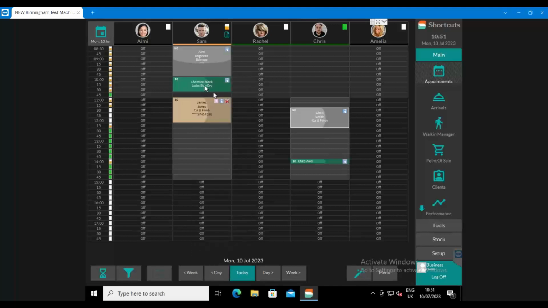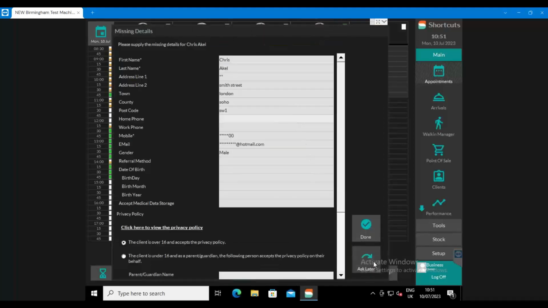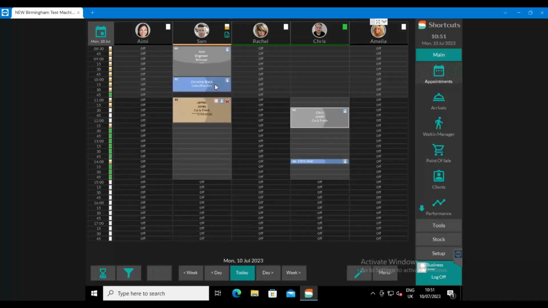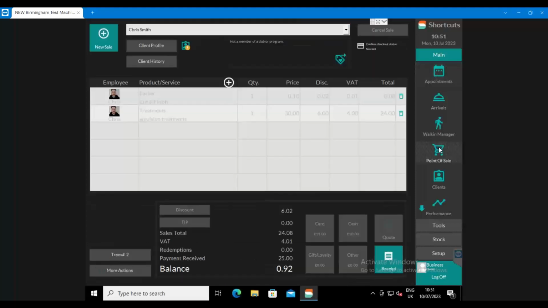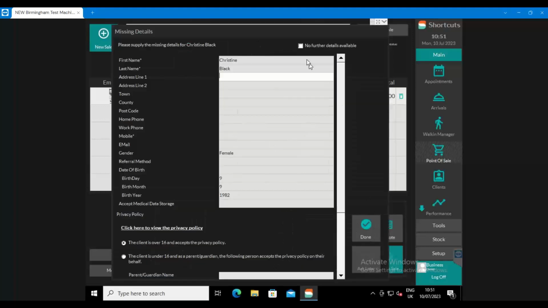Then once both clients have arrived, so let's say we've got Christine and Chris here. Once both clients have arrived, again, treat them both individually first. So make sure when you're in your point of sale screen, you've got your bar at the top here. This will have both of your clients that have all been arrived. Treat them all individually first.